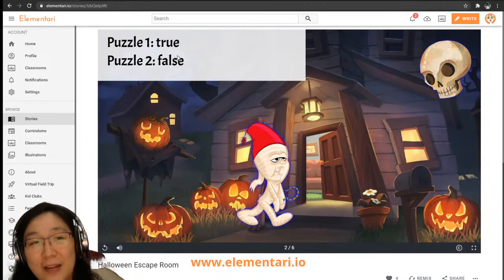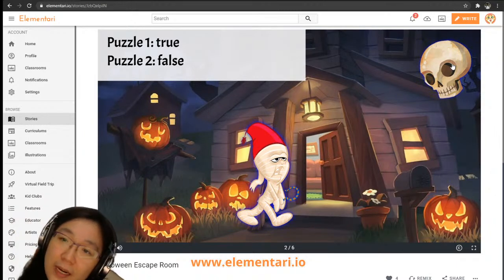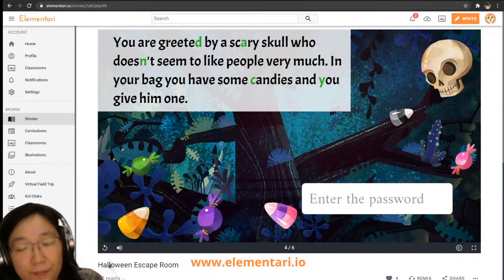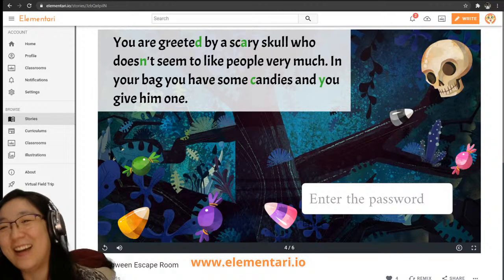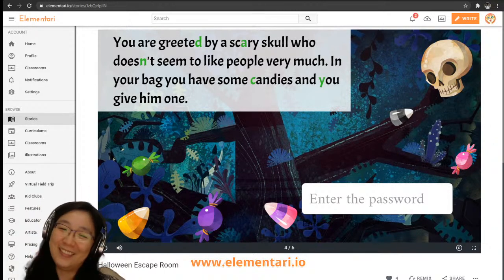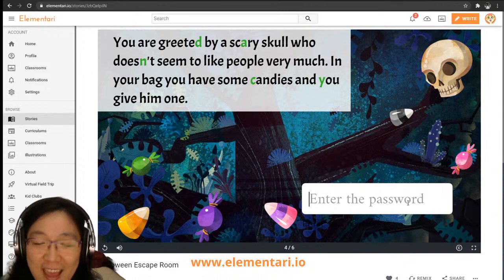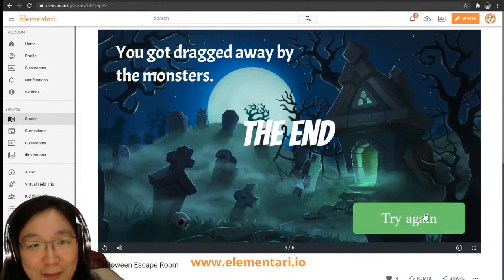So puzzle 1 is now true. It's no longer false. And we have a second puzzle here. Okay, so I'm going to take a look at this puzzle now. And what's the answer to this puzzle? This one's tricky. I like giving this puzzle because most people can't get it until I give them a really big hint. They're like, it's candy, of course. Aren't you stupid? And it's like, nope, nope, nope. You just got dragged away by the monsters.